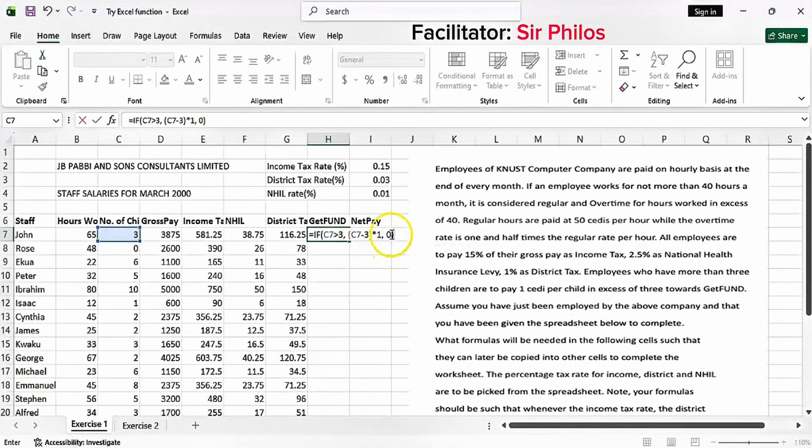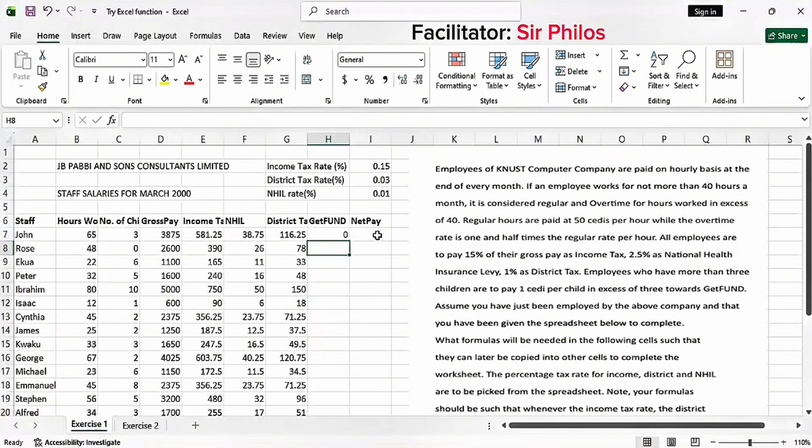So basically, this 0 cedis stands for those who do not have more than 3 children. Then this C7 minus 3 times 1 is a calculation for those who have more than 3 children. So if you have more than 3, you will find the excess and multiply it by 1. You get it? So we hit the enter key. So you see that John is paying 0.